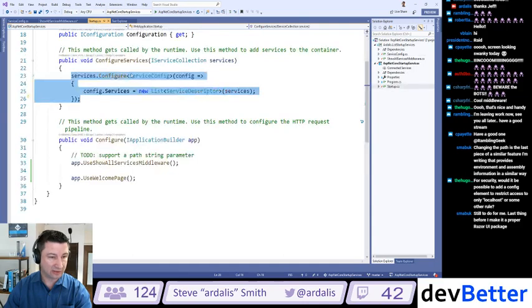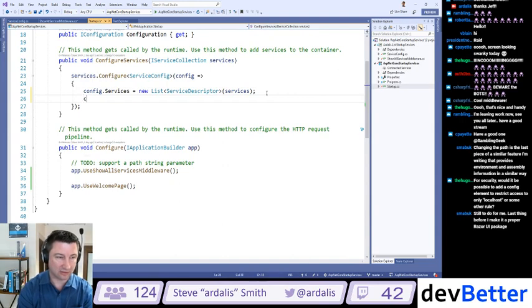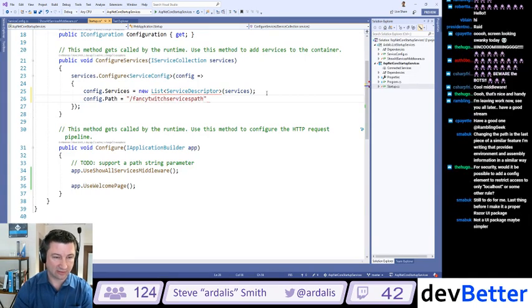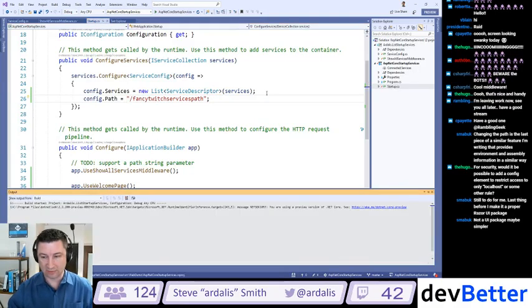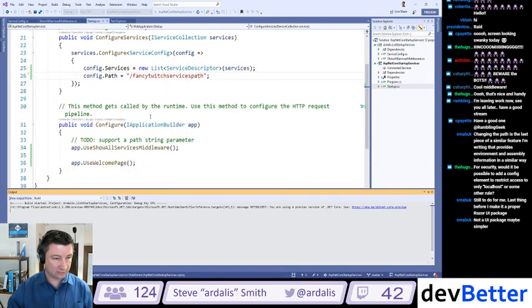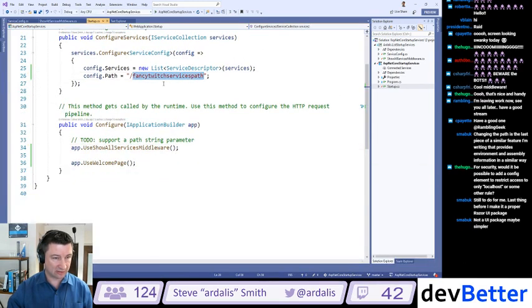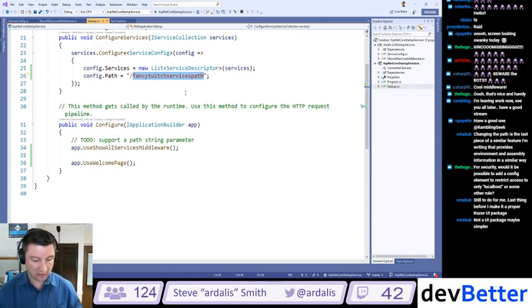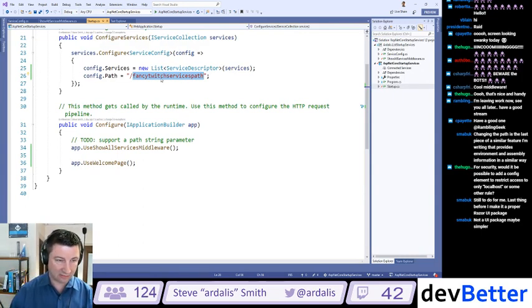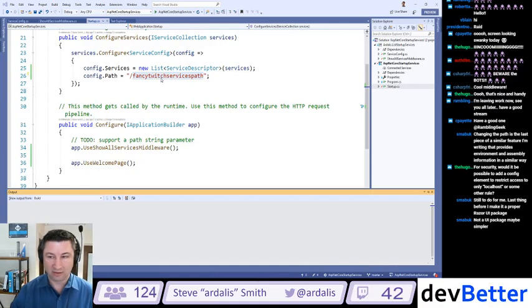But I think if I come in here, when I configure this service config, I could do it right here and say config.path. That's what I want. Equals, you know, slash fancy Twitch services path, like that. Boom. And I think that will do the trick because it's settable. And instead of having to set it in here, I'll just set it up here since I'm already messing with services anyway.